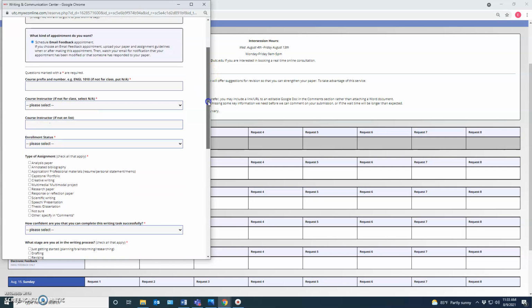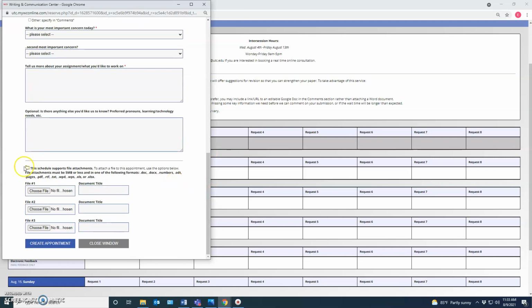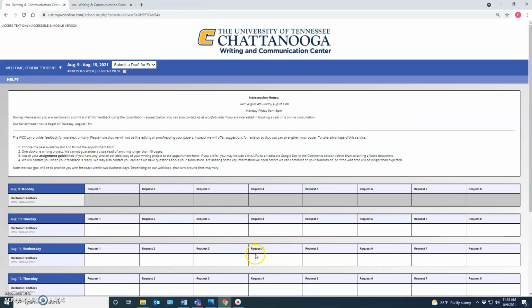So it's the same form that you need to fill out, but the thing to know about submitting a draft for feedback is that you really do need to attach files, because we can't review your work if you don't include your work. So keep that in mind.